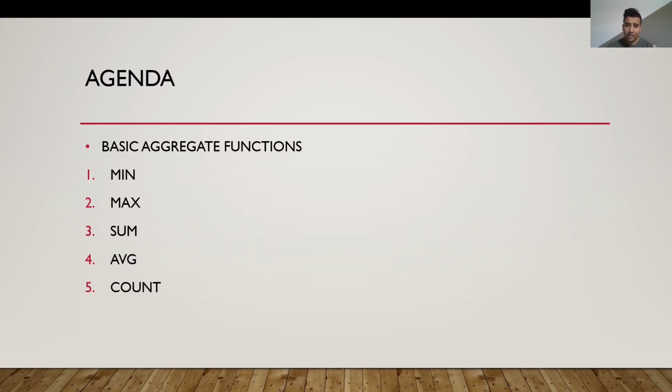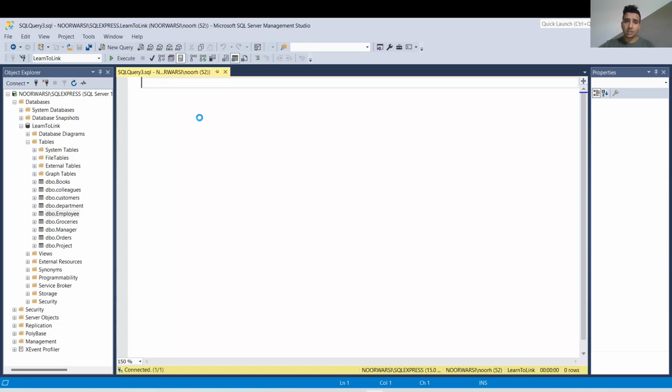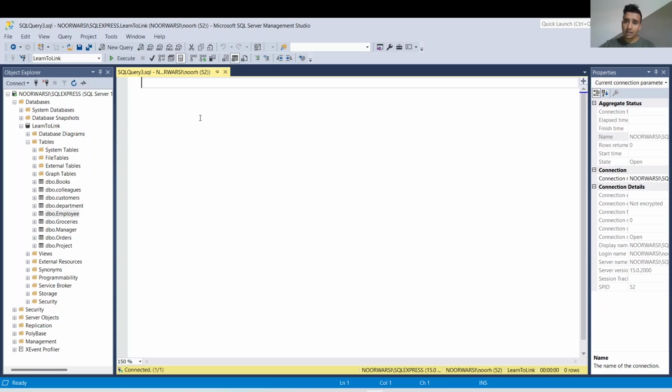So the agenda for today's video is that we'll see the basic aggregate functions, which are minimum, maximum, sum, average, and count. So let's get started. I'm here on my Microsoft SQL Server Management Studio. I'll open up a query and start to write the query, and then we'll see how the aggregate functions work.